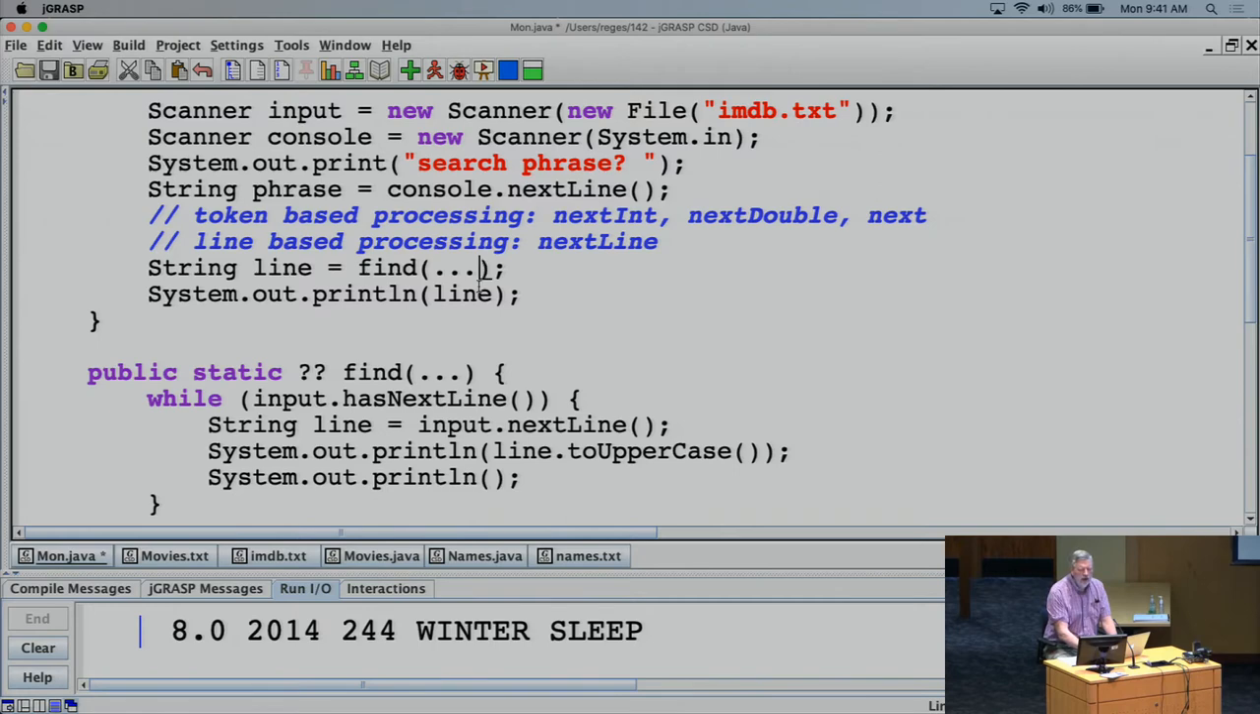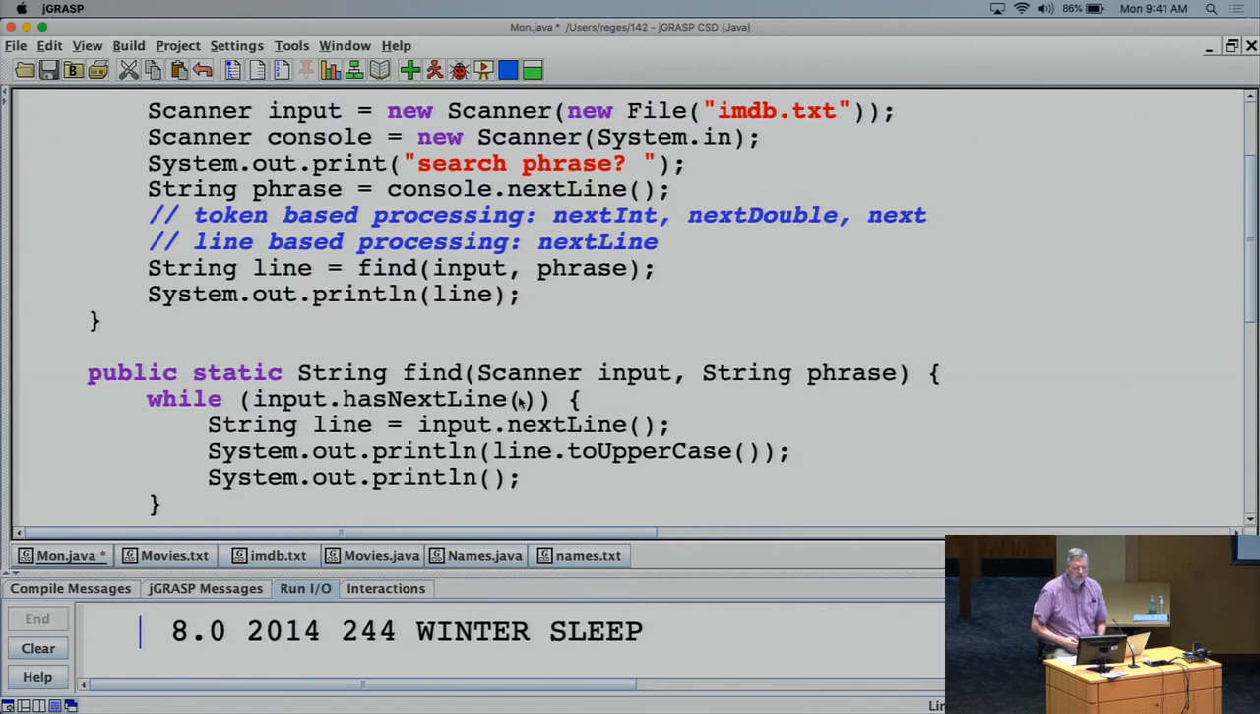So what is find going to need in order to do its work? Well, what is it searching through? It's searching through the input file, so it needs access to that input scanner for sure to know where to look. And what else does it need? Well, it needs to know the phrase that it's searching for. Normally in an interactive class with people here, I'd ask for suggestions, and people are pretty good about coming up with those. But so then that means that find is going to return a string, and it's going to be passed a scanner input and a string phrase.